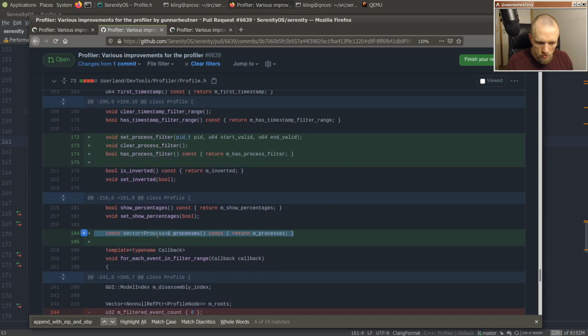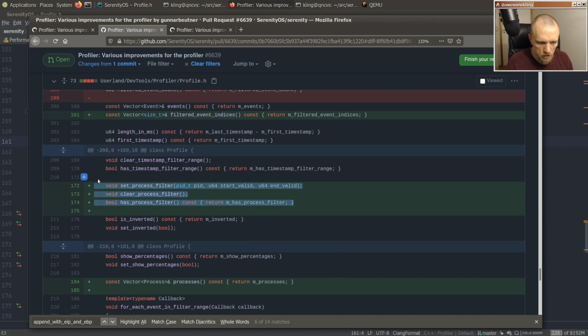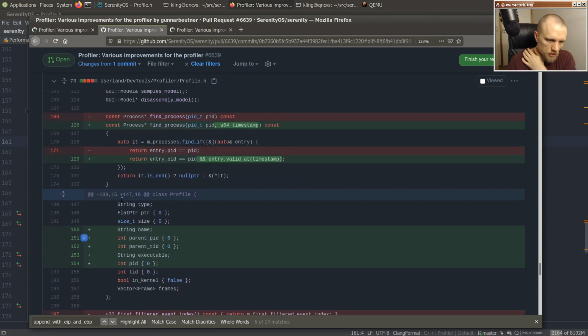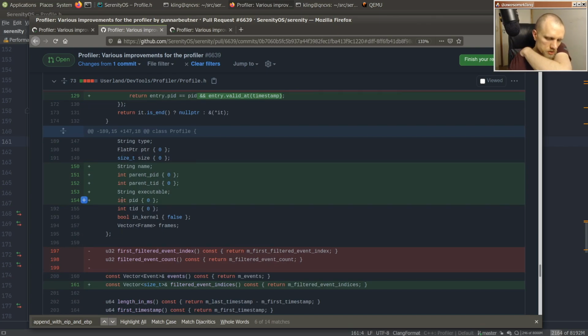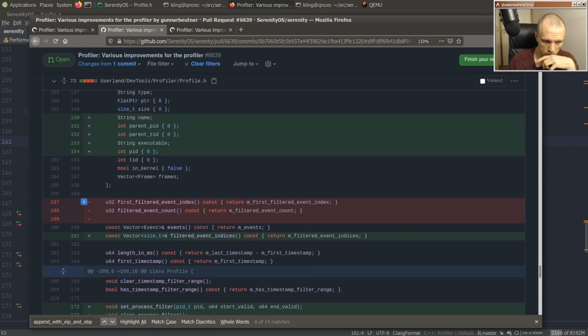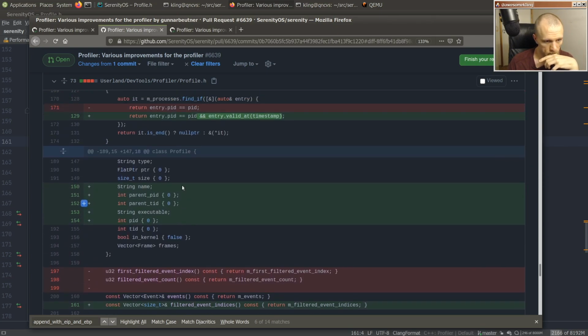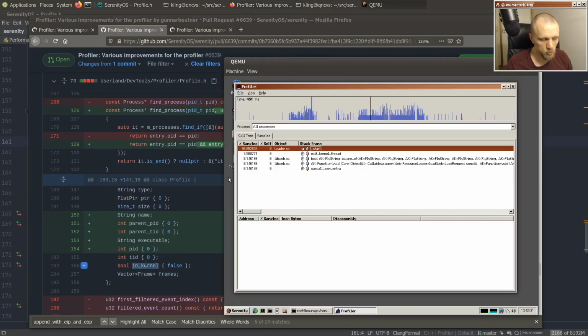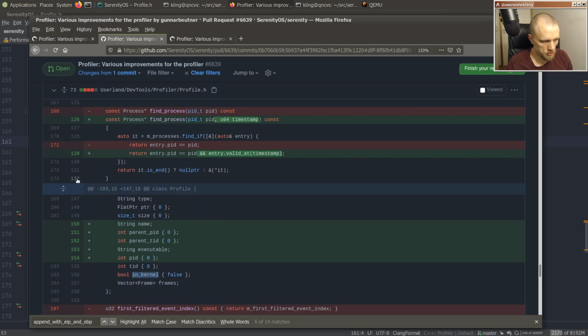Okay, sure, processes vector, blah blah blah. Set process filter, clear process filter, has process filter. Yeah. So this is the profile object. We're just adding a bunch of stuff to it so that we can add a process filter to it. And then what is this struct right here? Bool and kernel. Where are we? Let me expand here.